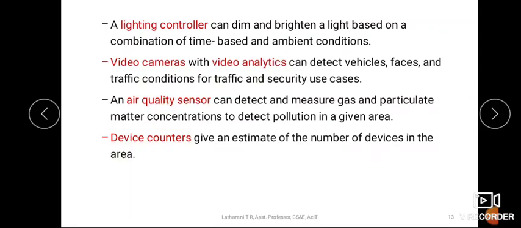Then the air quality sensor. It will detect and measure gas and particulate matter concentrations to detect pollution in a given area. So the air quality sensor will help us find out the pollution in the air, and then we can take measures, such as purifying or reducing the traffic. Then device counters will count the number of devices in a particular area, which can be used for some calculations or analytics.